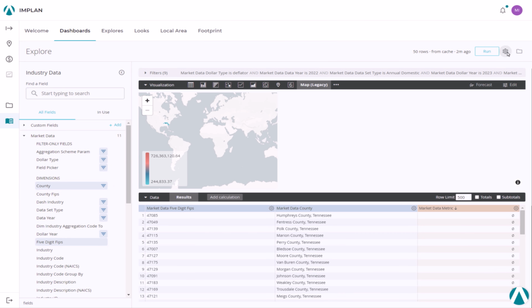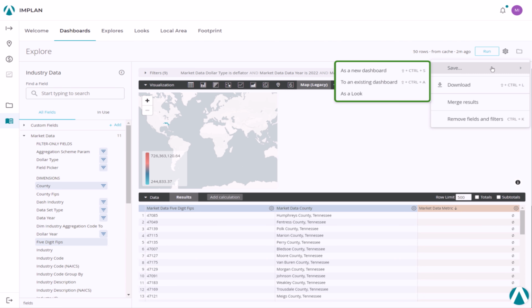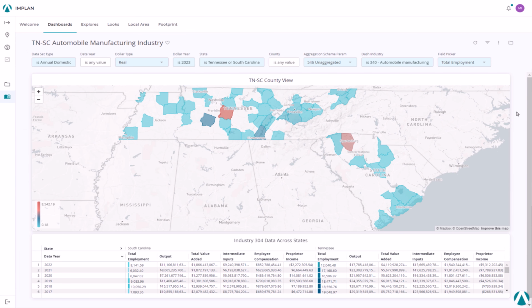You also have the ability to save your data tables within Data Library itself. If you hit the gear icon and select Save, you have the option to save this data table to a new dashboard, to an existing dashboard, or as a look. A look will save the data and visualizations as we see them here. Or I can save the visualizations to a dashboard where it can be viewed side by side with other relevant visualizations. Here is a Data Library dashboard that I have created myself with our county view visualization as well as an industry data table for our research topic.